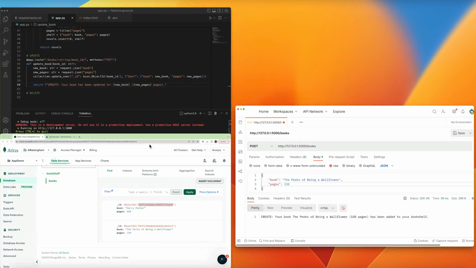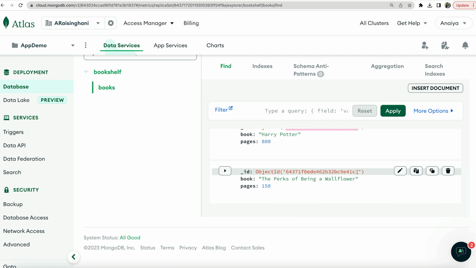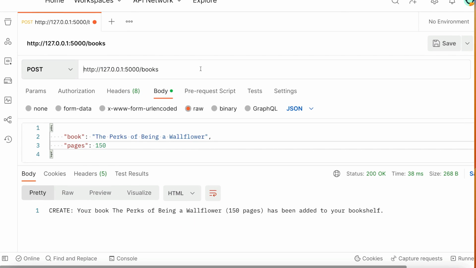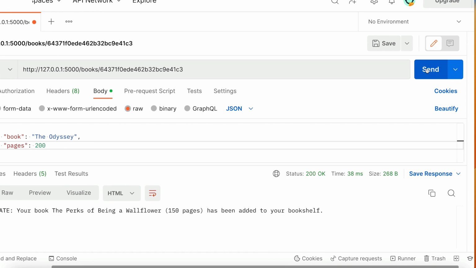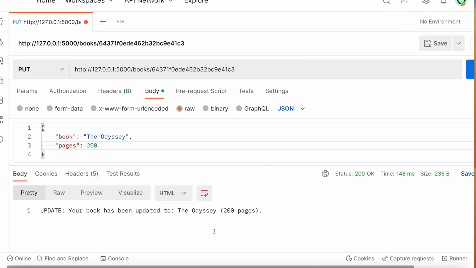We'll go back here. Let me first grab in a book ID. So I'm going to do Perks of Being a Wallflower. We're just going to exchange this book out. So I'm going to copy that, go back here, and this is going to be our put request. And instead of Perks of Being a Wallflower, I want to do the Odyssey, and I'm going to do 200 pages. So let's send that. And great, your book has been updated to the Odyssey, 200 pages.